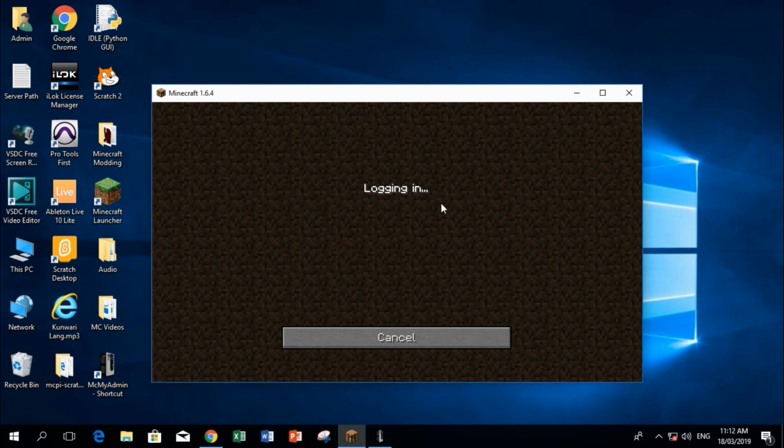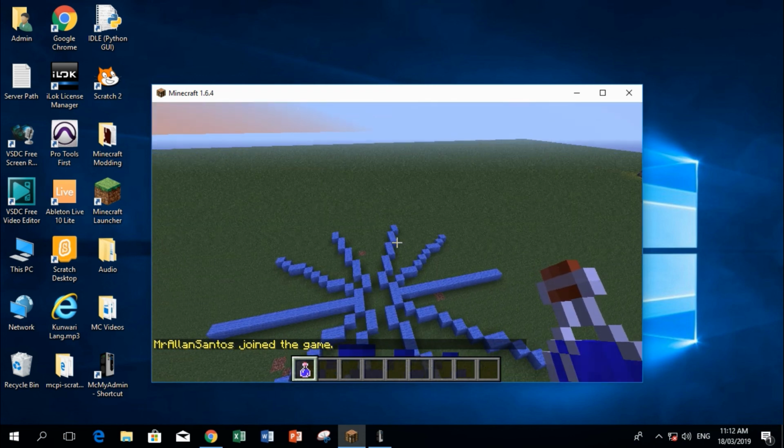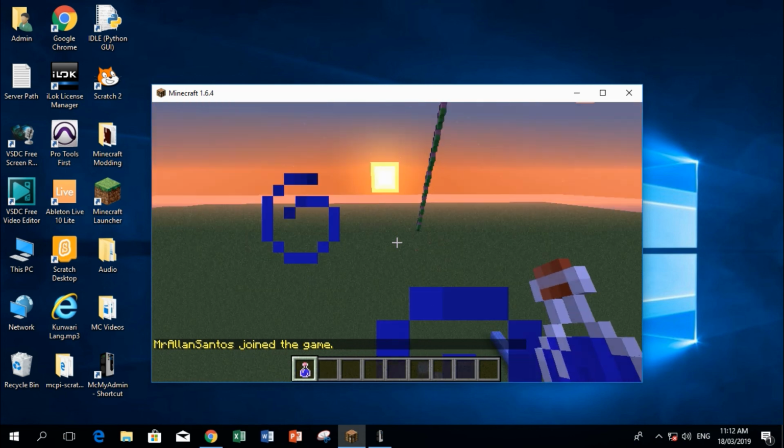So it's now actually creating your area now, downloading terrain, and there you go. So this is how you play your Minecraft game offline. So enjoy.